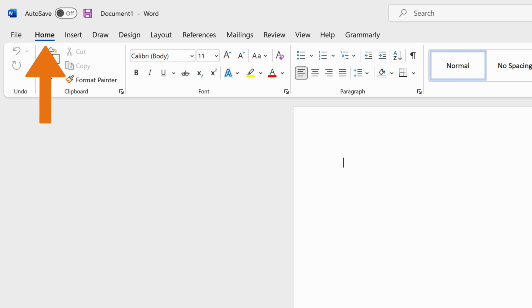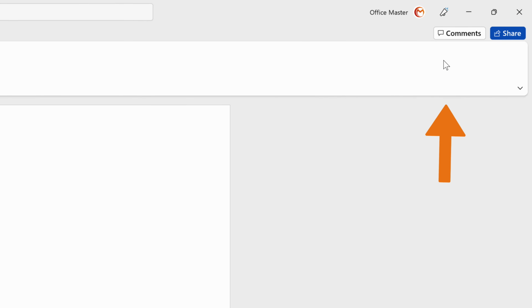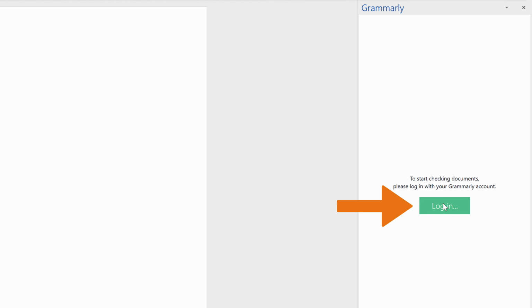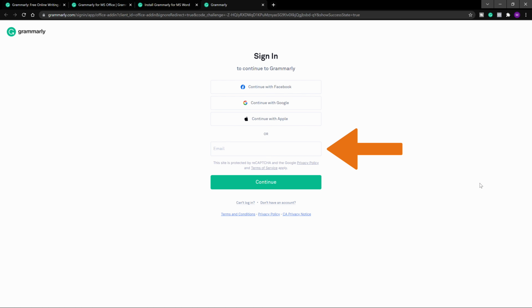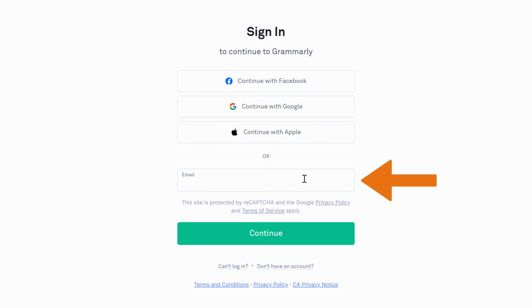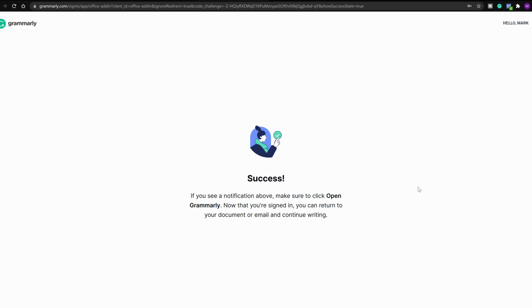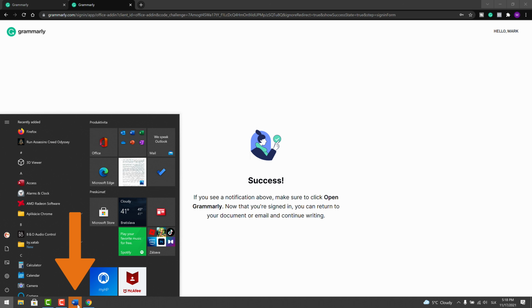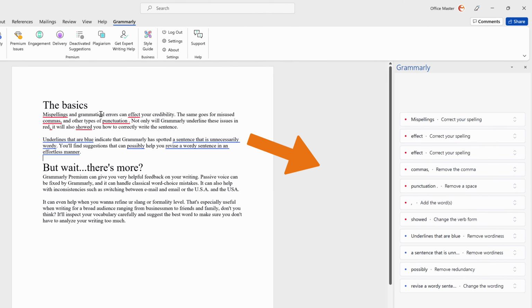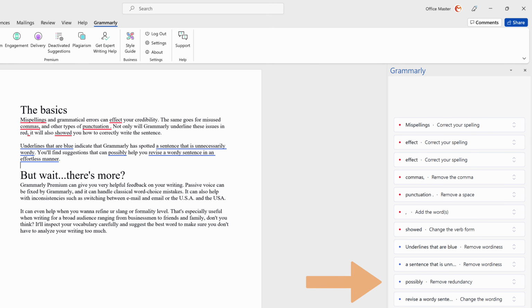and on the Home tab, you'll click Open Grammarly. You must log in to your Grammarly account, so in the Browser tab that will appear on your computer, you should enter your username and password to log into your account. If you don't have a Grammarly account, you can easily create one using your email or Facebook account. Click the MS Word icon in the desktop taskbar, and Grammarly should be working right now.